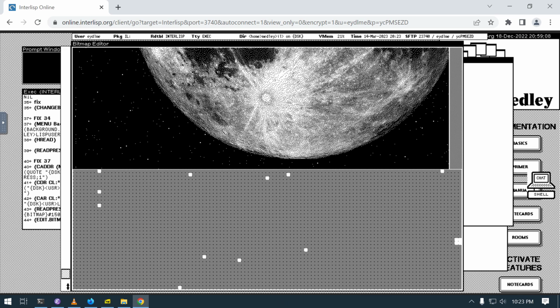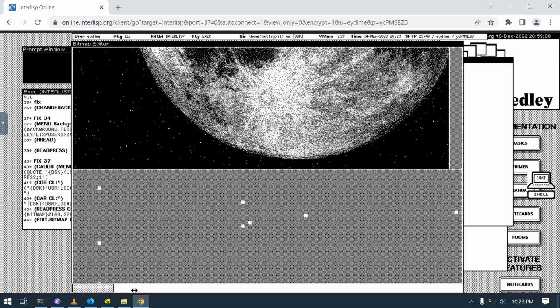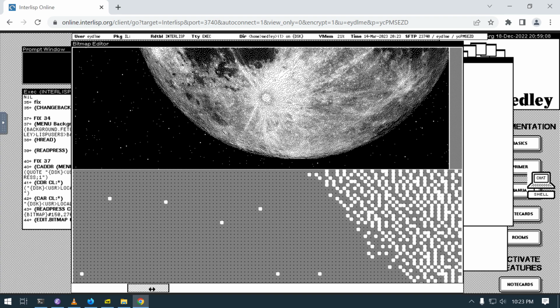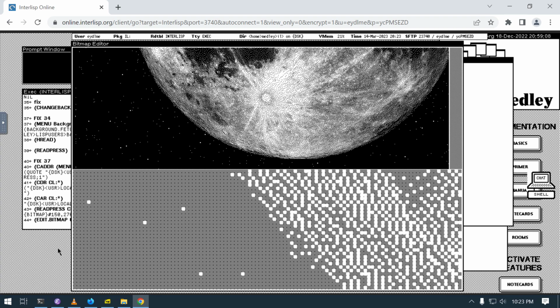Okay, and then if I scroll, let's say I need to scroll up a little bit. If I scroll up a little bit, right click to scroll up. I'm probably scrolling up too far, but I also probably need to scroll over a little bit. So left click to scroll to the right. There we go. Now we're starting to see the moon, so we can come up from here.